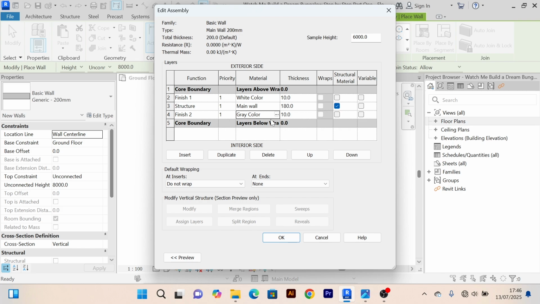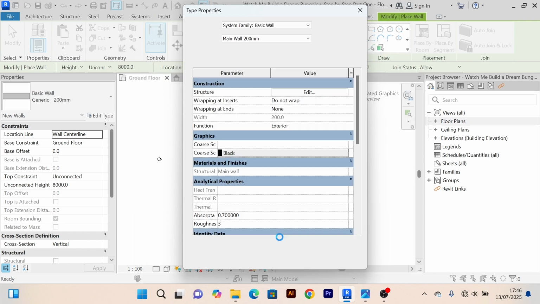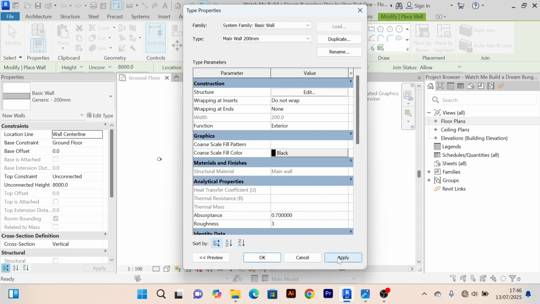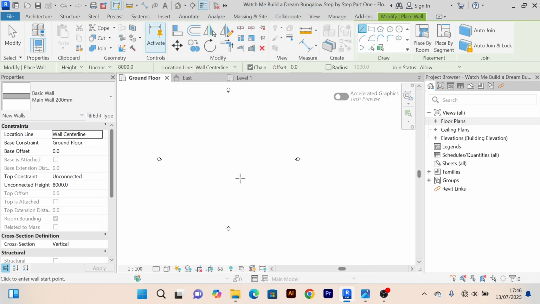Now we have assigned materials. We have assigned the thickness. We have also given the functions. Now when you come to this edit assembly, you'll see the family's basic wall. The type is the wall that we renamed, and the total thickness is 200, and the rest. So from here you just click OK, then you apply, you click OK, and you can now start drawing your wall. You can now simply start drawing your wall.